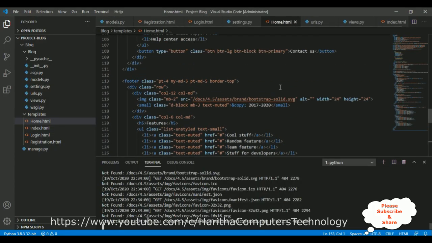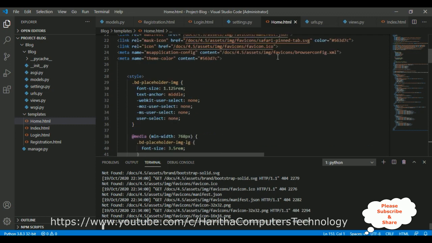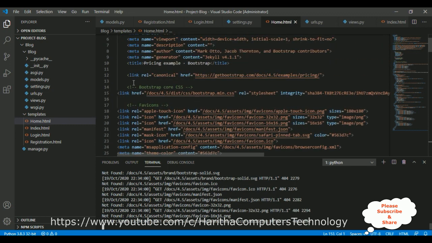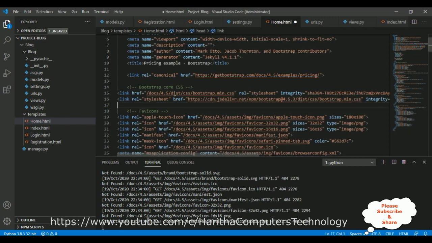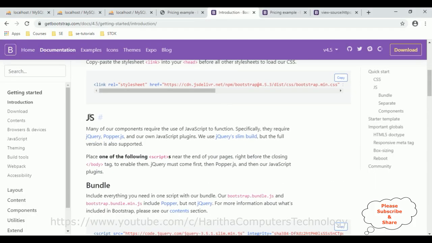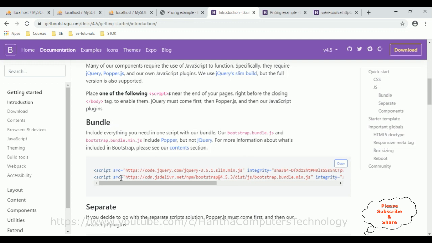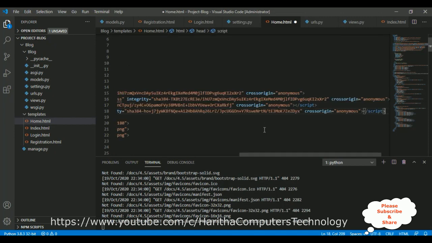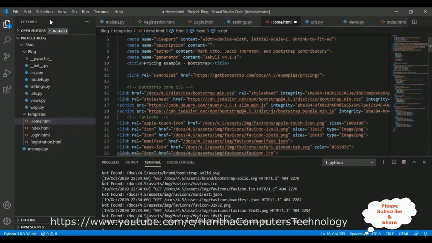In the home.html, go to top. Let's add here, in the header section, we need to add. Again, switch over to getbootstrap.com. Now we require the JS bundles. These two links we require. Copy to clipboard and paste here. That's it. Let's save this file.